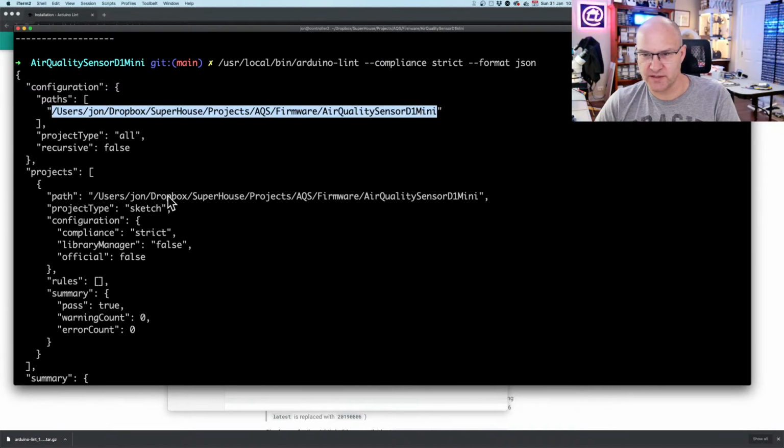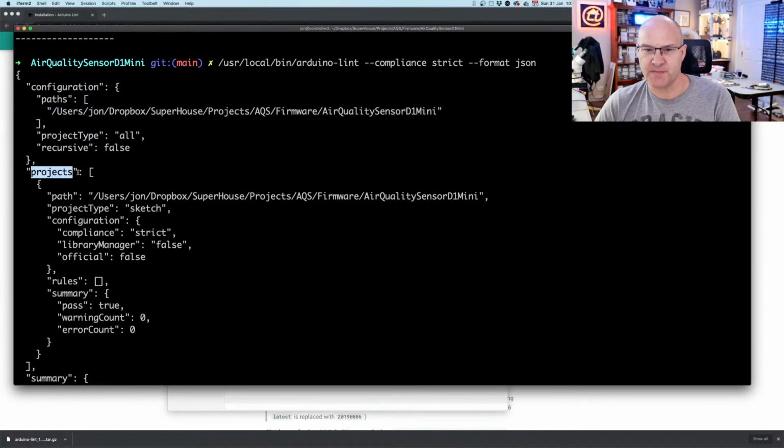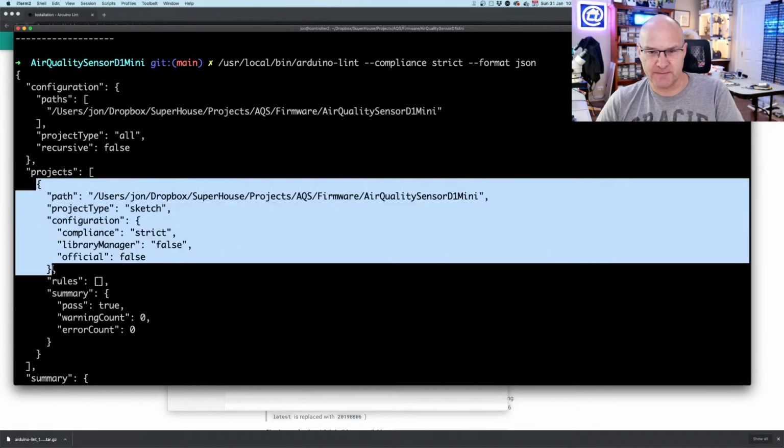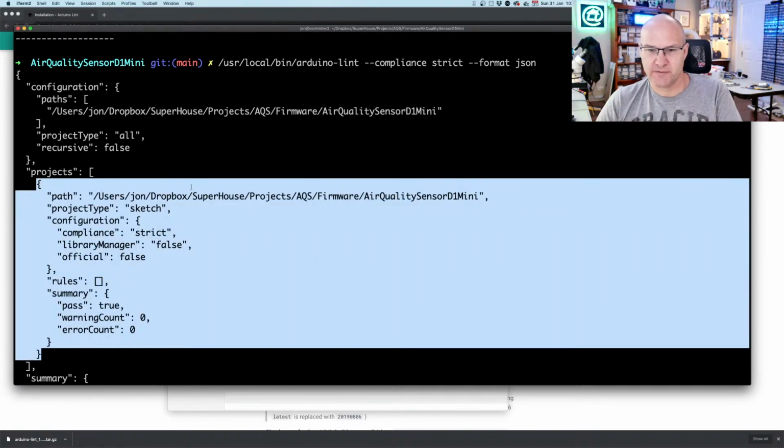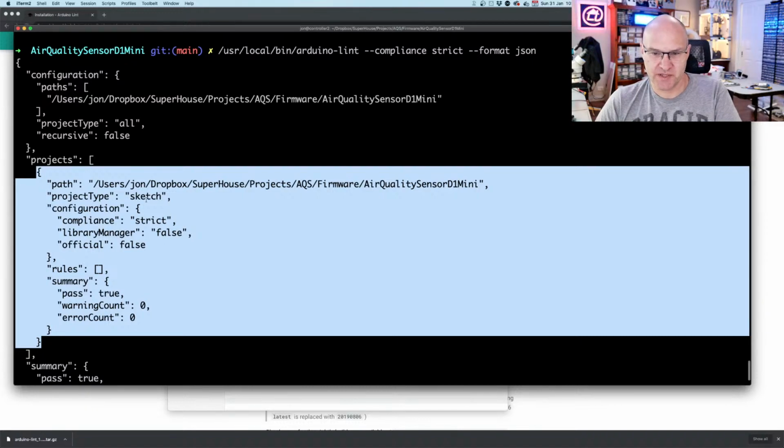So we've got projects. Presumably this is because you could get multiples if we were running this through a directory and then it was recursing through them. Oh, it's got recursive false there. Interesting. So we've only got one project in here. But if we were running this in a directory with many projects and we were running it recursively, we could probably get multiple entries in here, and then we would get this result for each of those entries.